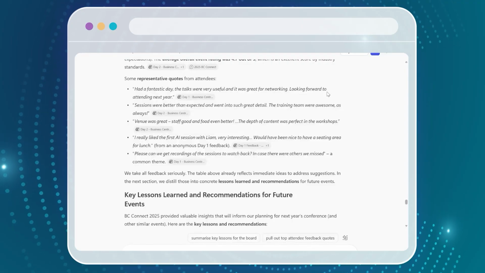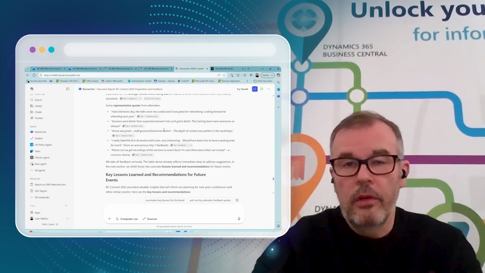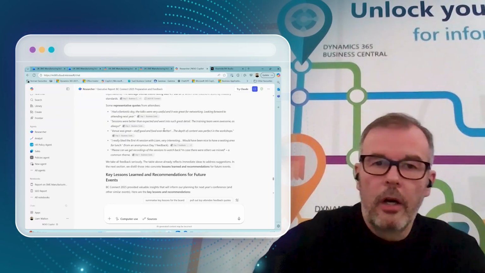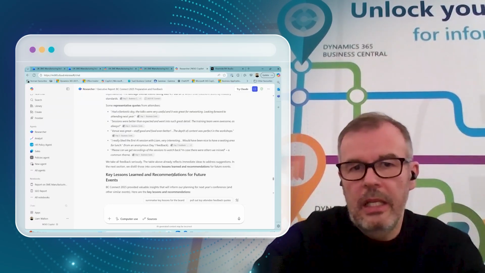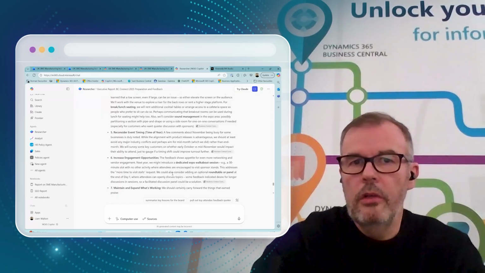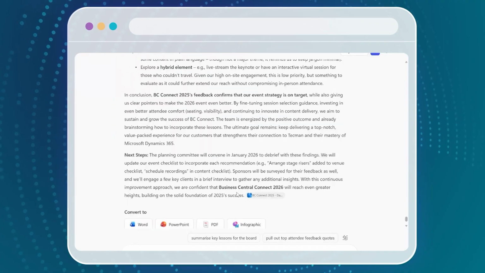The talks were very useful. It was great for networking. Looking forward to attending next year. So there's some great feedback on there. It would have put negative as well, of course, if there was on there, but we might use some of those to market for next year's. And then it's come up with some key lessons learned and recommendations for future events. So we knew there was a few bits and pieces from the feedback that we could do better, and it's telling me what that is.